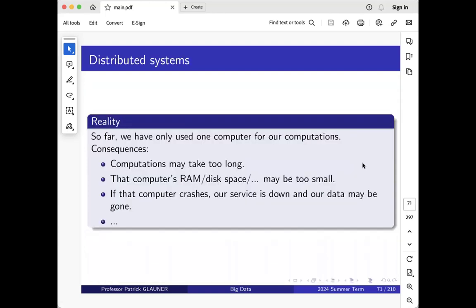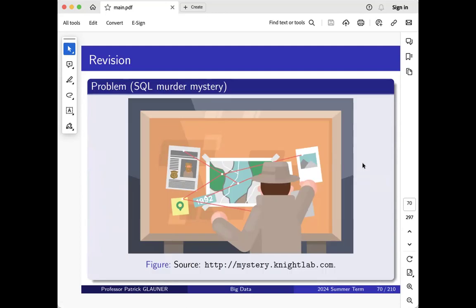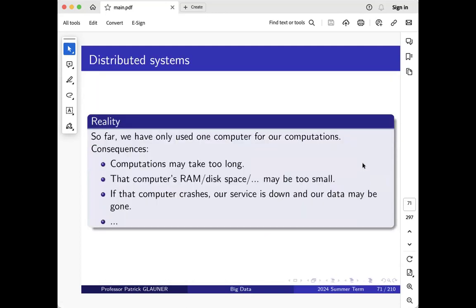Now, we've seen these guarantees, especially ACID, and we will now talk about distributed systems. And in the context of distributed systems, we will also need to look at which guarantees distributed systems offer, big data systems that are distributed.